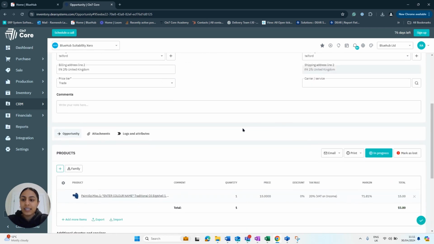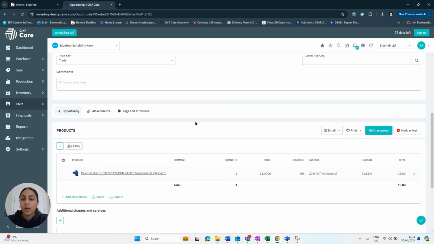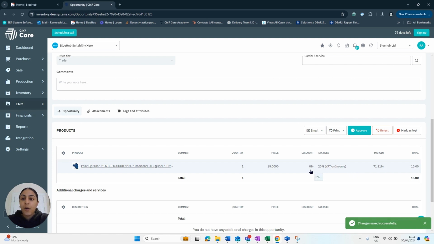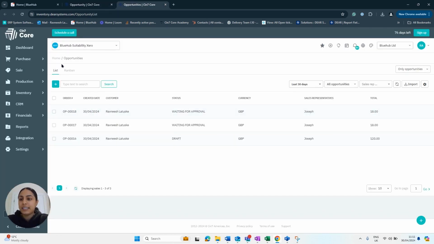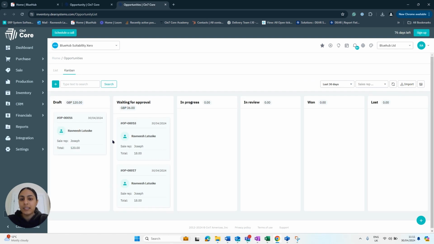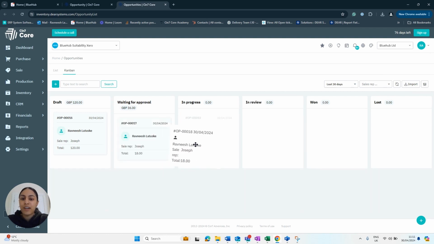Once we have selected save, we can then mark this opportunity in progress, and we can go ahead and authorize it there. To have a look at the opportunities within the system, we can go to CRM and click opportunities. We can see our opportunities in a list view, but we can also see them in a Kanban view. We can select one of these opportunities here and progress it to the next stage just by dragging and dropping it there.